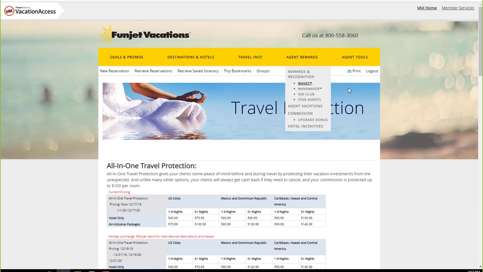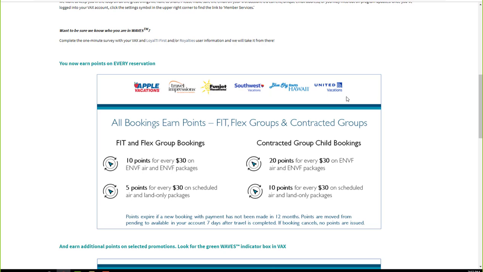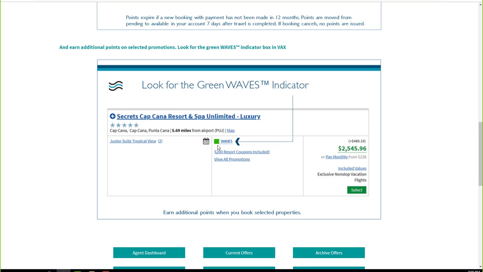So let's go back into Waves. You'll be able to find more information if you scroll down below. It'll tell you the specific amount of points you're going to earn. So on FIT reservations and your flexible groups, 10 points for every $30 with exclusive nonstop air packages or charter packages. 5 points for every $30 on scheduled airfare and land only. And then it'll be double if you have a specific contracted group. So that green little waves indicator will indicate additional wave points per booking.